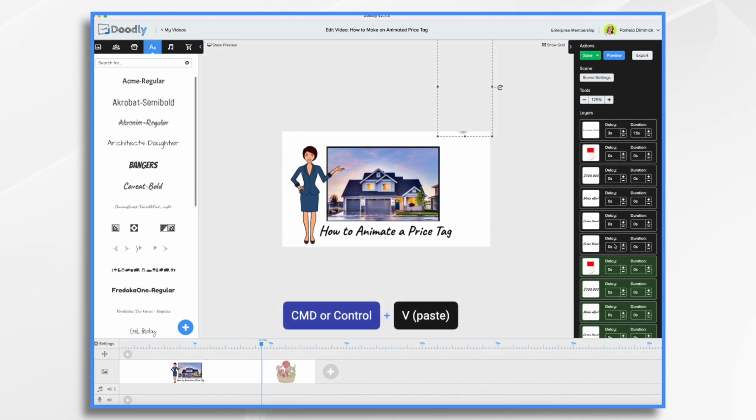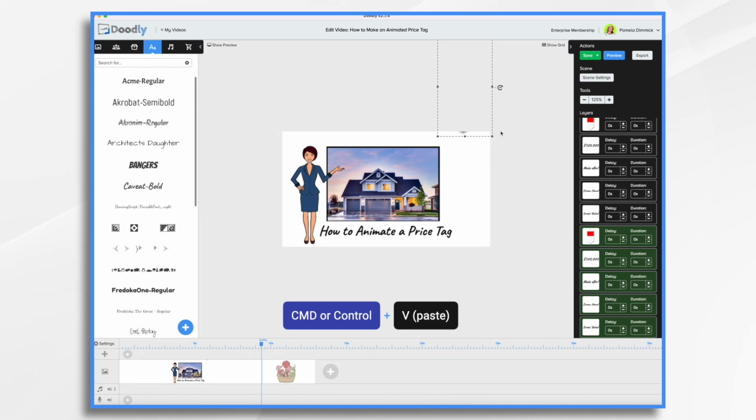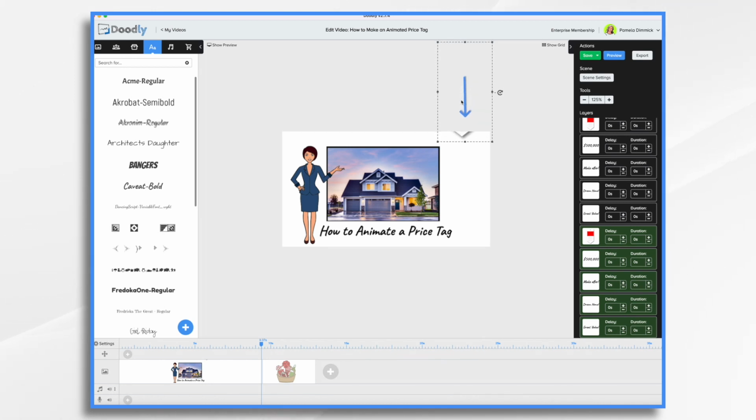And so now we have 2 sets, okay? And it's this second set that we want to now move down. You can move it down using your arrow keys, which is, I find, the easiest. And I think about like that will be fine. And we're going to Control or Command V, once again, to paste another set. And now we're going to use our arrow keys, and we're just going to move it down even further.